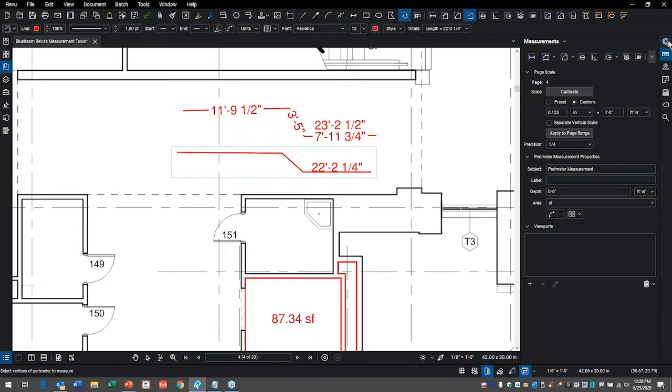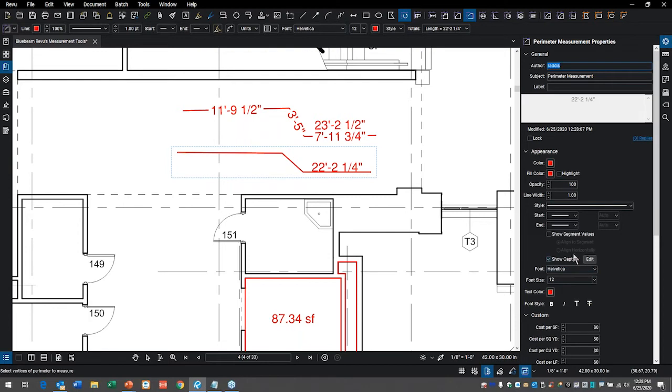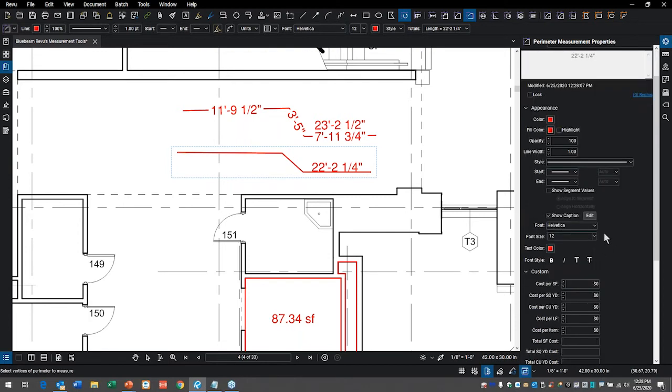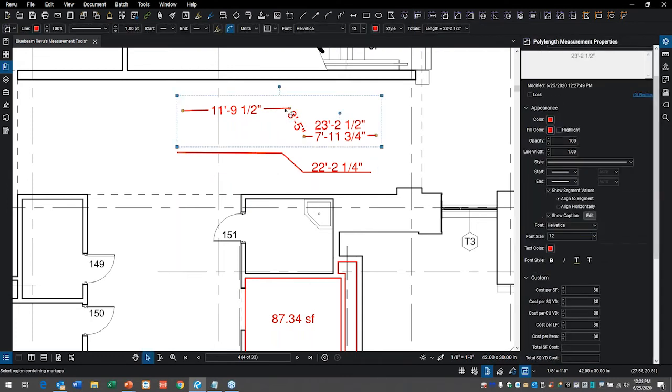Now, the slight difference between the two could be that in this particular one, if I go to its properties and the properties panel, we have segments turned off. So right here, we have segments turned off. If I turn on segments, I will see those. Or if I came back to the properties for the perimeter and select that, again, I can turn off the show segment values.